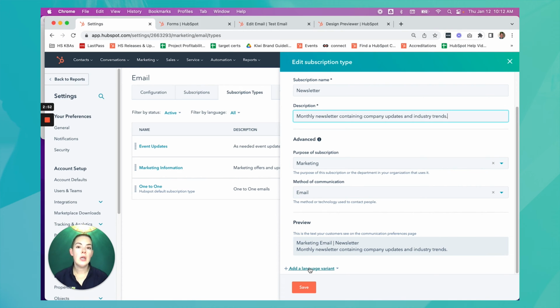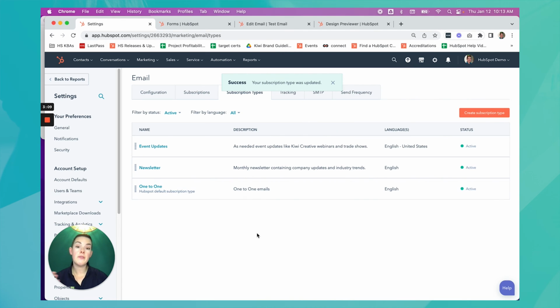in different languages. One thing I would recommend is don't bank on HubSpot's translation, similar to Google Translate, right? It's best practice, of course, to have a native speaker or a very fluent speaker provide that copy and double check it for you. In this case, I will save, and you'll now notice I have three different subscription types. All right, now that we have them, let's see how your contact will see them.